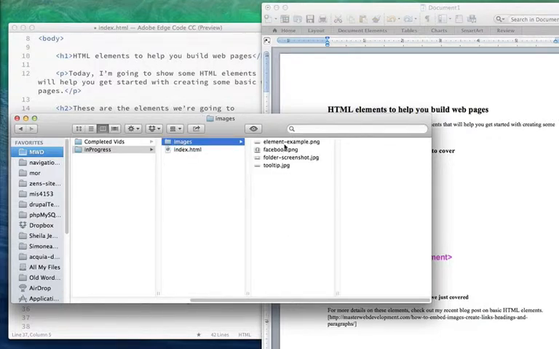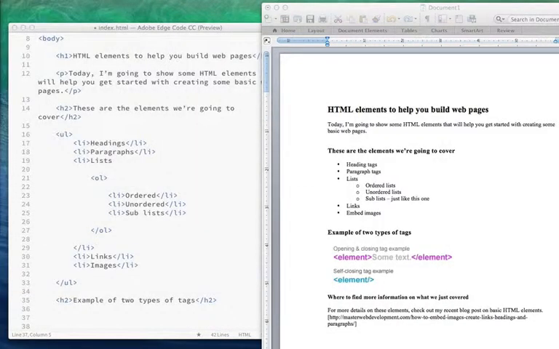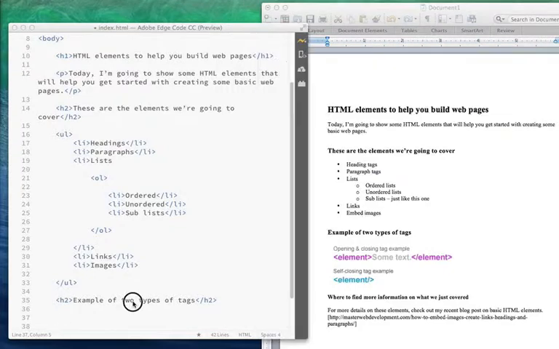And I have several images, but this is the image that I want the browser to render on the screen. So that is element-example.png. So let's go back to our HTML document, and I'm going to insert an image tag, or IMG. And as this image describes, it's a self-closing tag. So it's slash greater than.